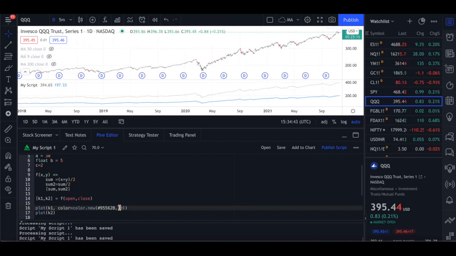So if I put this 100, it will be 100 transparency, so you won't see anything. So we'll just leave it at 50. So basically that's the color and color.new. You can choose whatever color you want from the color codes, and it's as simple as that.